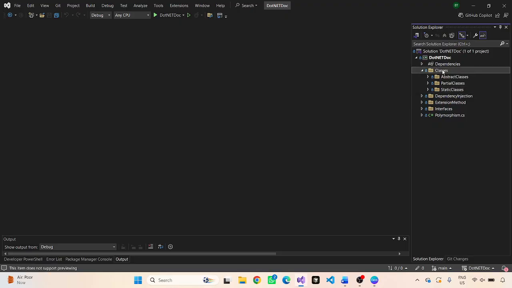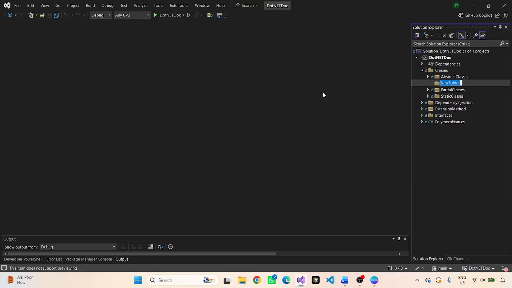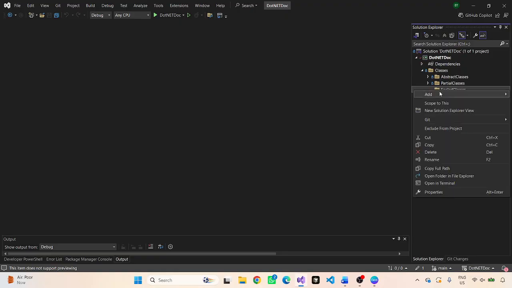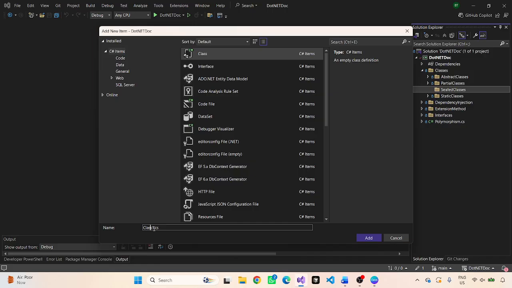In Visual Studio, first we have to create a new folder: right click, add new folder, and name it sealed classes. We have already created this folder. Now we have to create one class, for example, a class named StudentSealedClass.